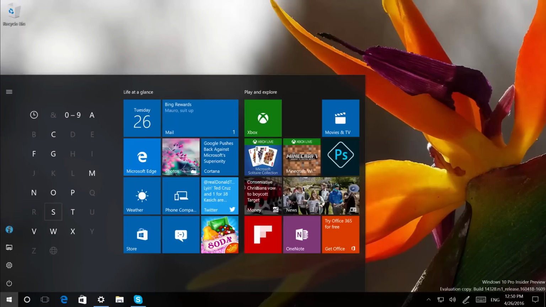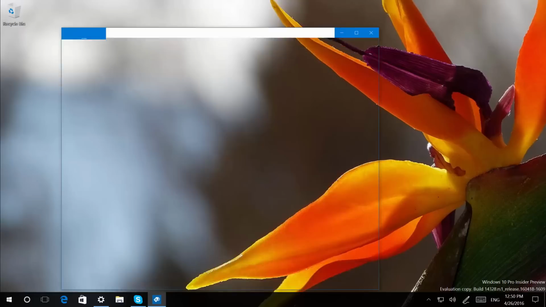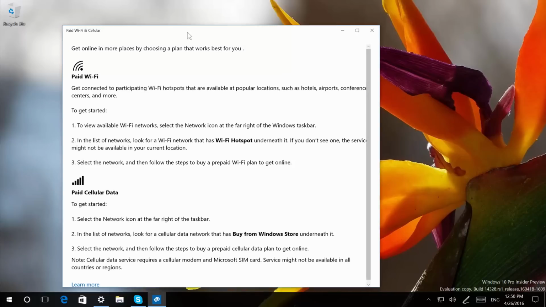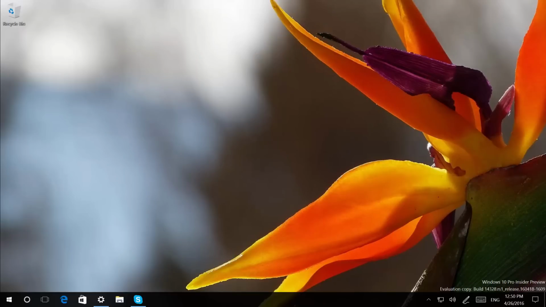The new app that I'm talking about is called Paid Wi-Fi and Cellular. There's nothing you can do here, but you can get some reading on how to get paid Wi-Fi or paid cellular data. There's nothing else you can do here, but it's there in the new build.